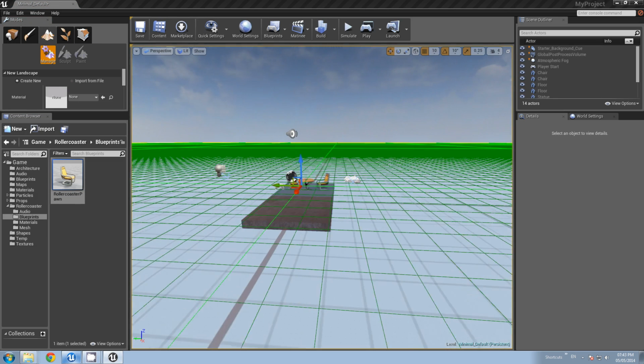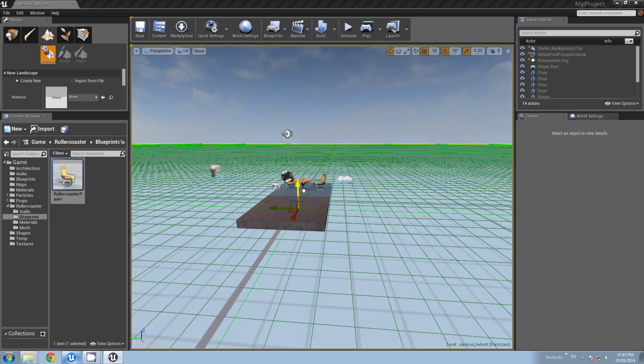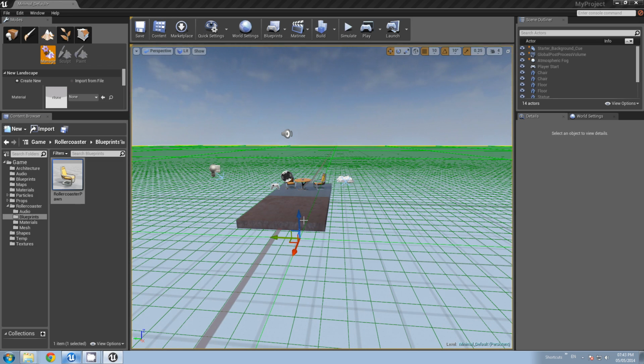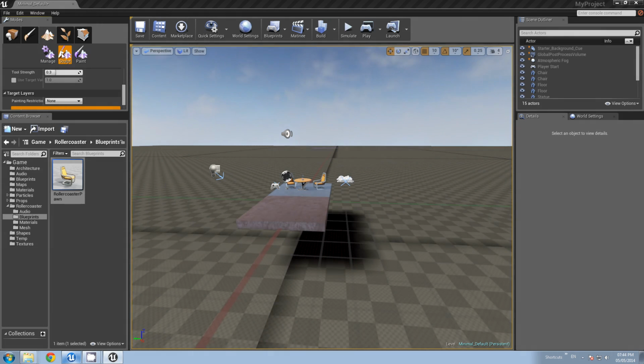So let's create a landscape, and you need to have one in your level. For my indoors one, I just created a small one and hid it under the level, but you could use this as your actual level as well, anything would work. So let's just create a nice default landscape here. And then the next step is to start setting up our splines.